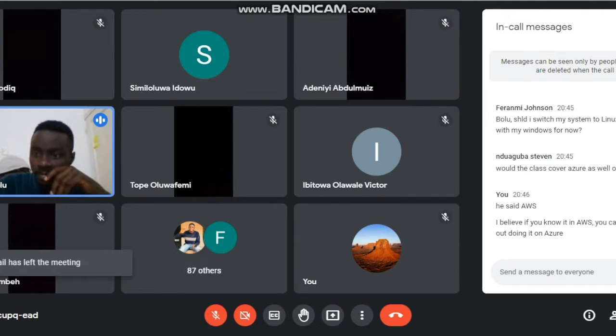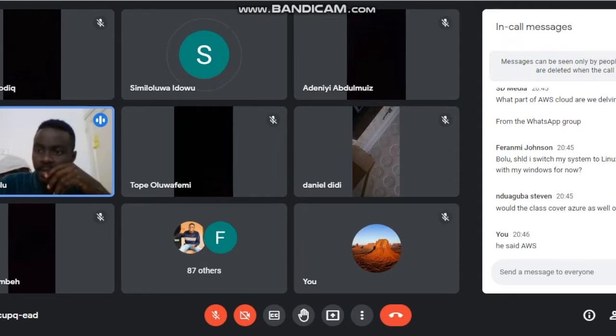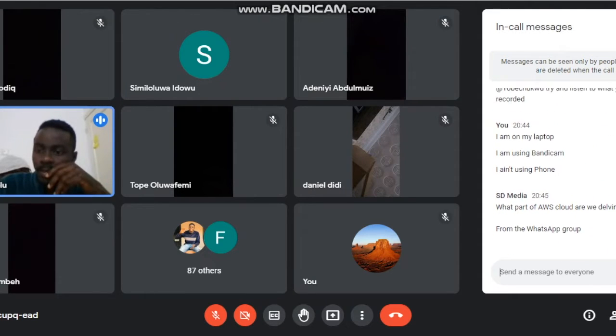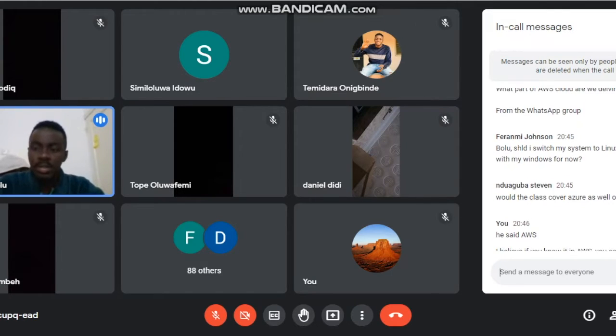So how long do I just go ahead and record whatever capacity? How do I install it on my laptop? How should I say to my Windows? Say AWS, you can easily figure it out on Azure.